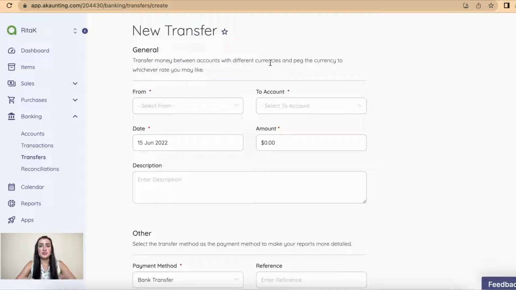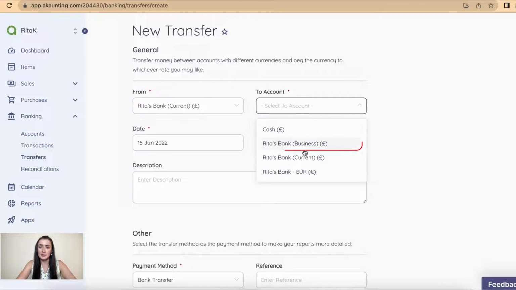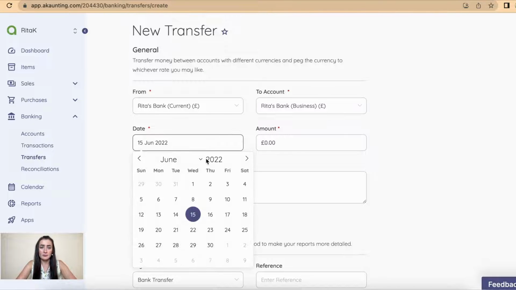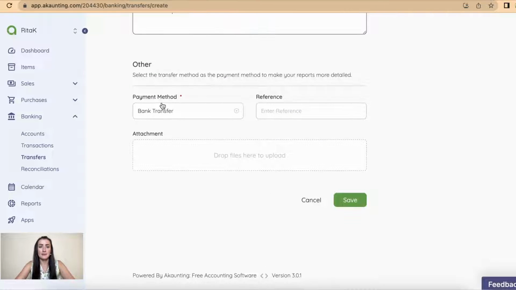And now we need to select information or fill in fields. So select from which account money has been sent. So for example, from current account, money has been sent to my business account and money was sent on 13th. And enter an amount, how much has been sent, for example 250, and add description, I will say it's bank transfer. Okay. Payment method, it is bank transfer, add reference, and also you can add an attachment and click save.